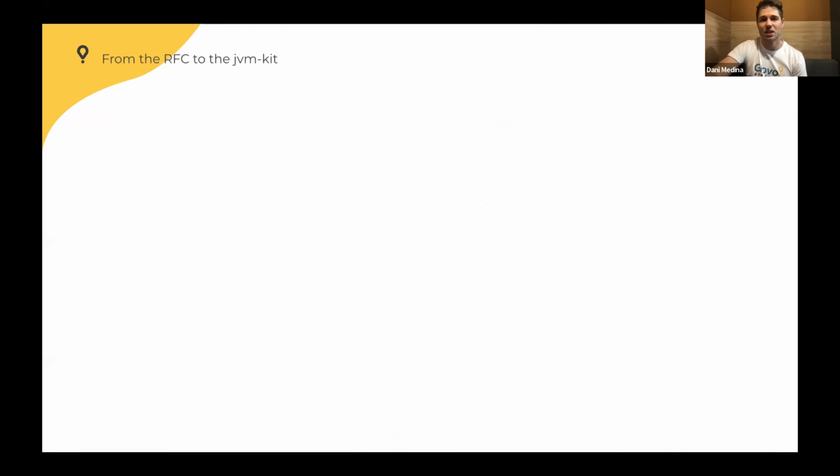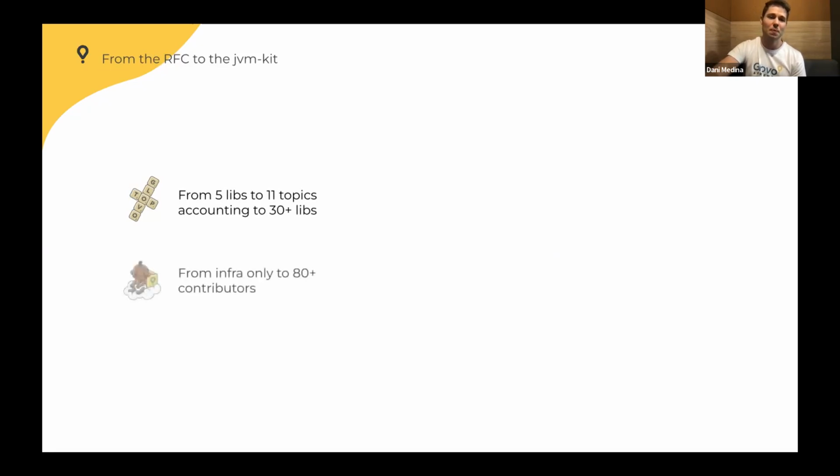A summary of the benefits of this framework is that we were able to scale from 5 libraries to right now 11 topics with more than 30 libraries. This was completely unthinkable with the previous model that we had, with different repositories and updates that would take more than a month if we wanted to do it with the previous framework.